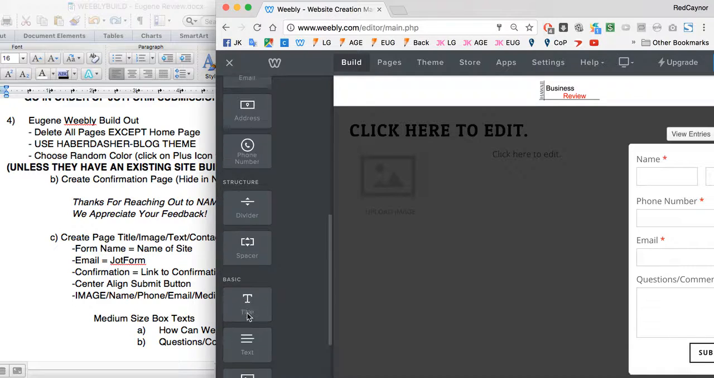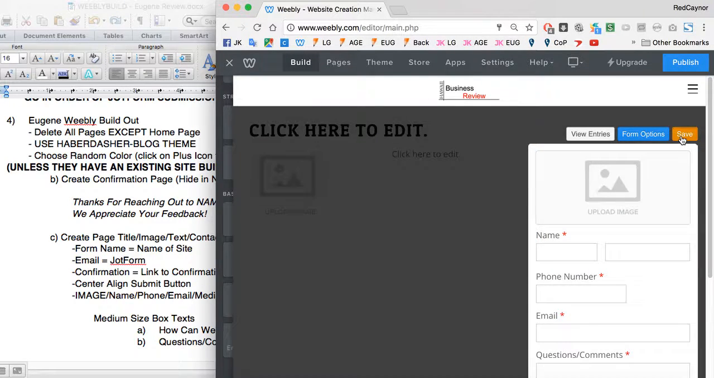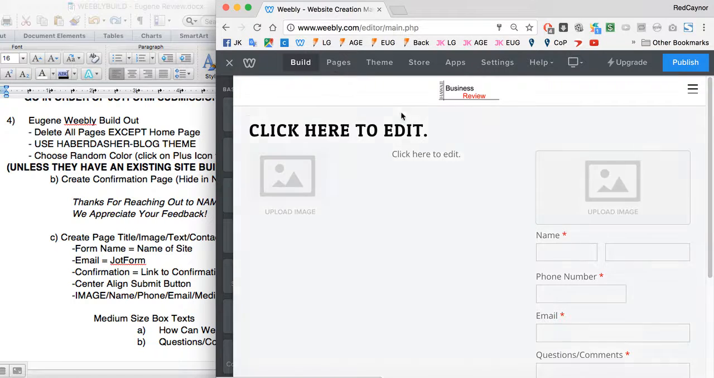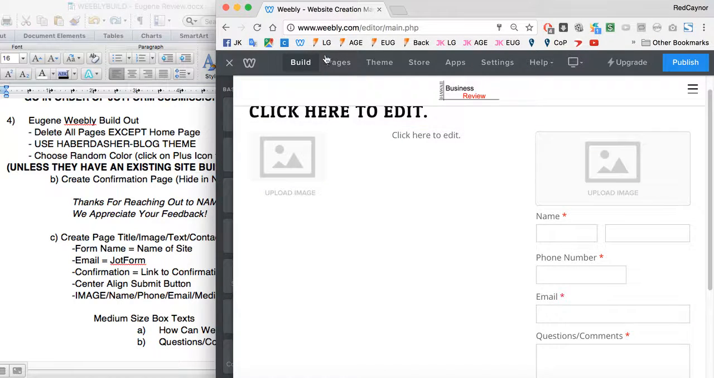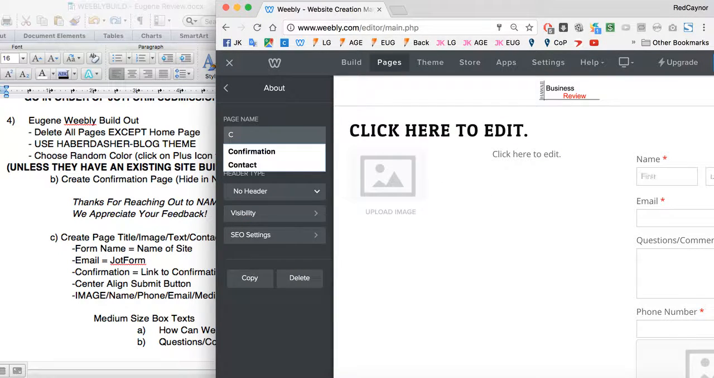Image. I haven't created the image that I want to use yet, so for now, we're going to leave this be, but I will let you know what that'll be. So yeah, that's what we want, and then we will go ahead and copy that only once for the contact page.